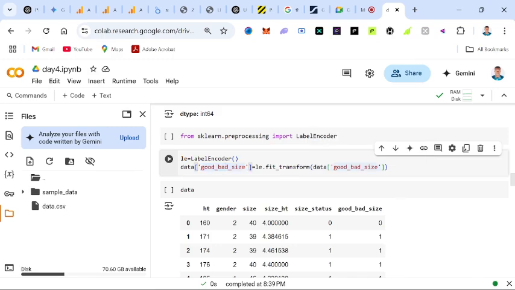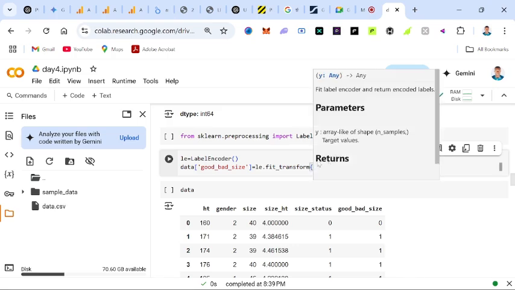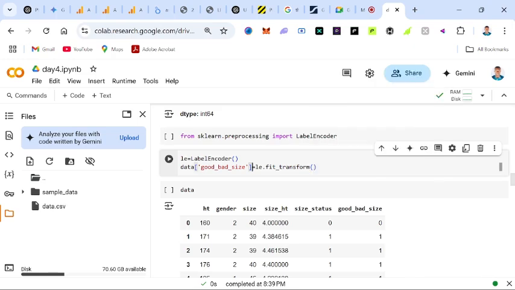This fit transform is also a function. Immediately after you write le.fit_transform, you now write the column you want to apply it to. And what is the name of the column? The name of the column is this column that we wrote out here. So just copy what you wrote here, come back into your brackets and then paste it. That's all, and then you run.